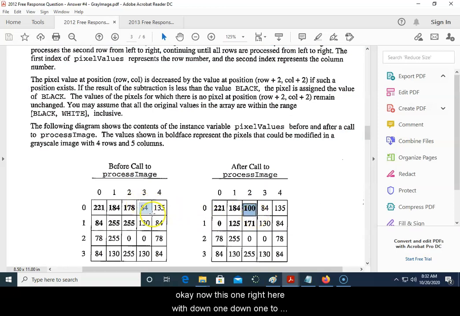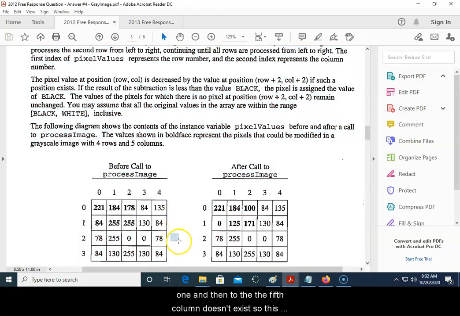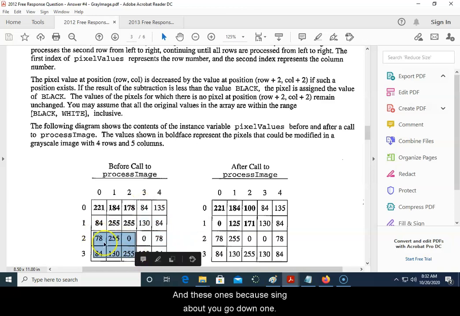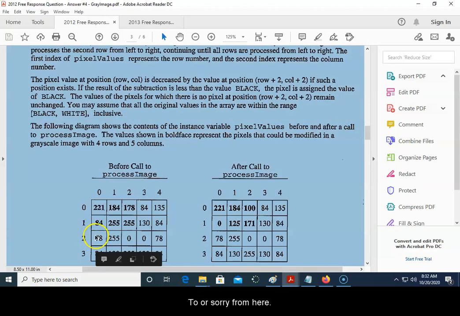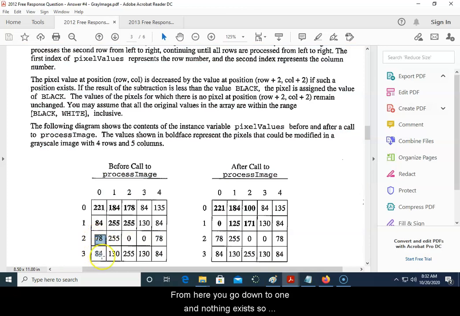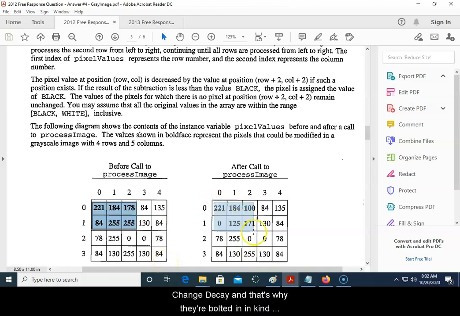Now, this one right here, down 1, 2, 1, and then 2, the fifth column doesn't exist, so this stuff right here and these ones, because think about it, from here you go down 1, and nothing exists. So these are the only pixels in this two-dimensional array that can actually be changed, okay, and that's why they're bolded and kind of a bit more black, okay.